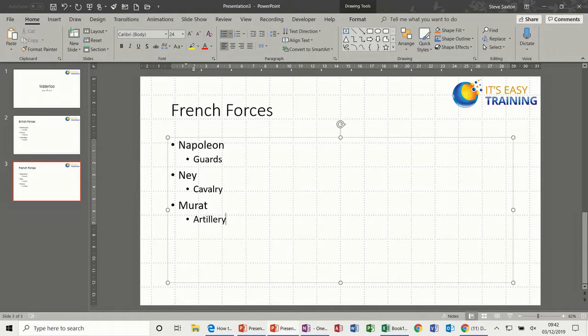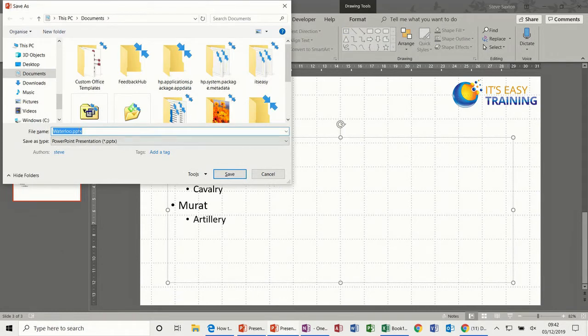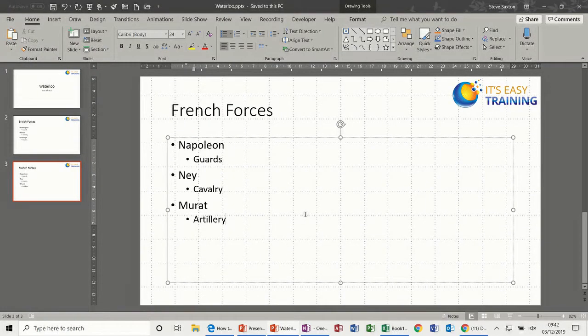Now to save this, Control S. It's picking up the title Waterloo. It's going into my documents. That's okay. So save, and it drops it in there. There's your title.